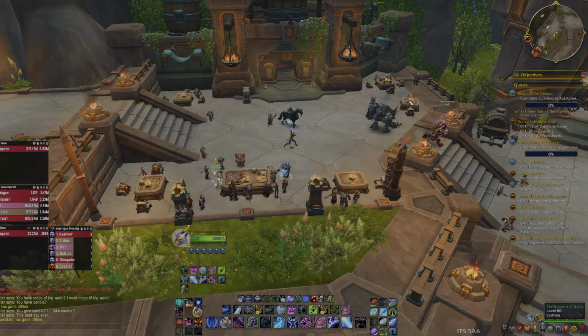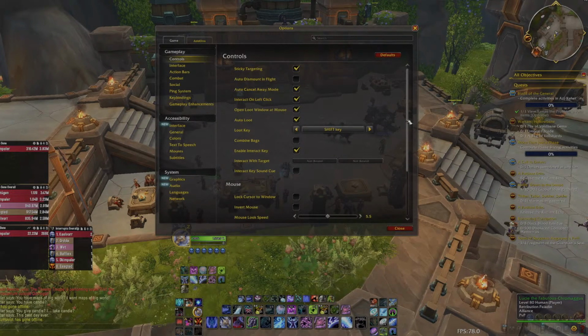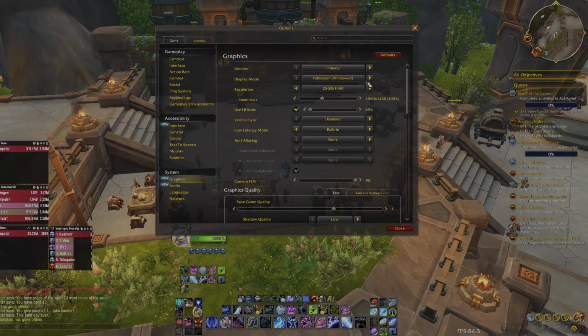Alright, once you open up your game, press your escape key and then head over to options. Over here you have to come down to system and you'll find graphic settings over here. Set your monitor to your primary monitor and your display mode should be set to full screen. Then for your resolution, you can select your resolution according to your monitor, and the render scale is the one that matters the most over here.